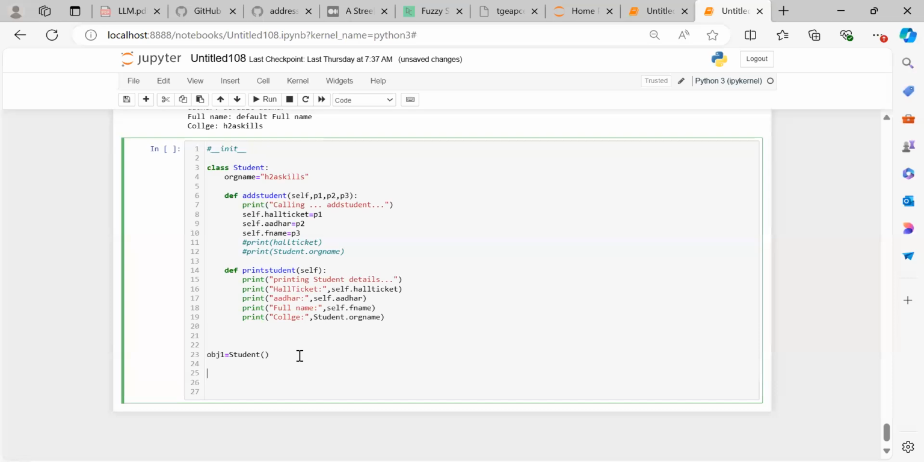So now if you try to print, print student is the method here. Now I am trying to print this value. If you look at the class, in the add student method we are assigning the values through parameters. Means if I call add student, either you can give the values through parameters or you can directly give the values here, means self.alt equals xyz, self.other equals something.